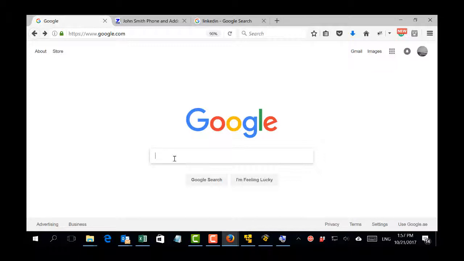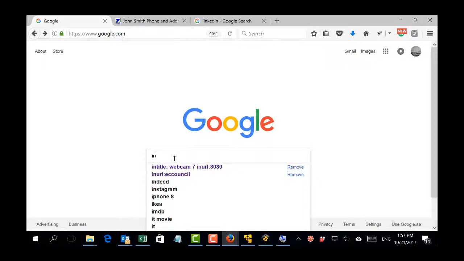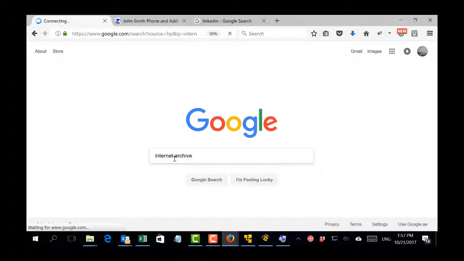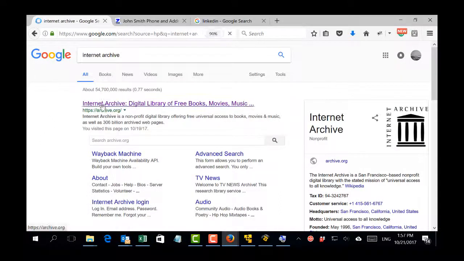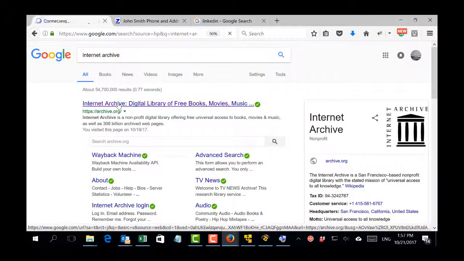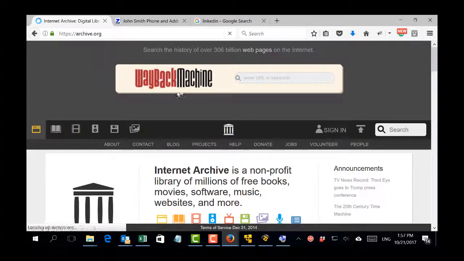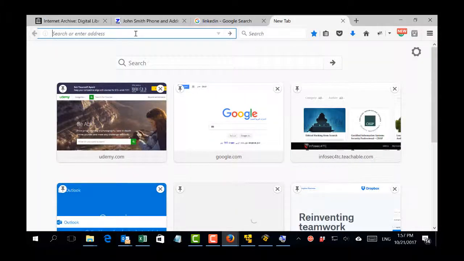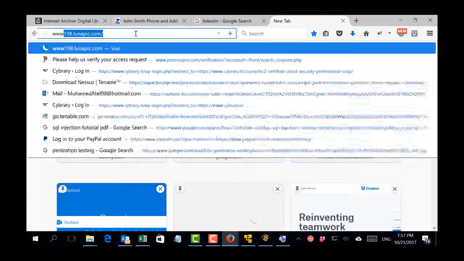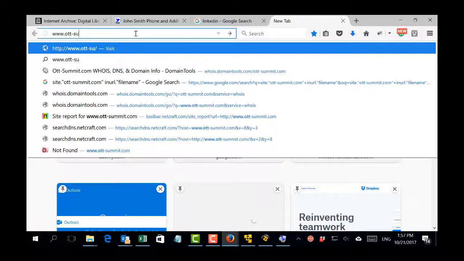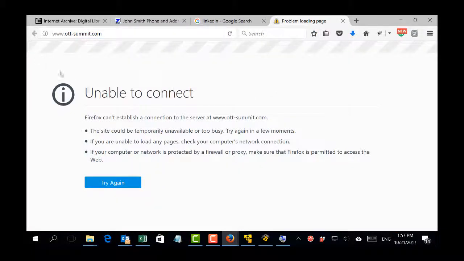Or if you search on Google, you just need to type Internet Archive, and it will give you archive.org, without an S. And if you click on this one, you can specify a website and it will give you the history of this website. So, for instance, I have a website that has been removed, which is www.ott-summit.com. This is a company website and they removed it. It's not there anymore. I can take this website and search in the Internet Archive.